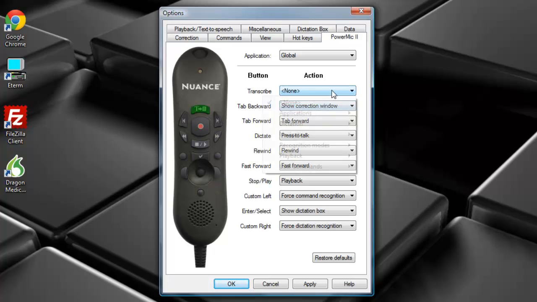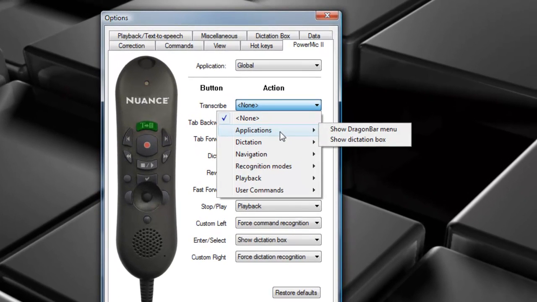The top one, None. None will essentially disable the button. Moving down to Actions, we have 2 options in this window. We have Show Dragon Bar menu, which will open the profile section of the Dragon Bar, or we have the Show Dictation box, which will open the actual dictation box itself.